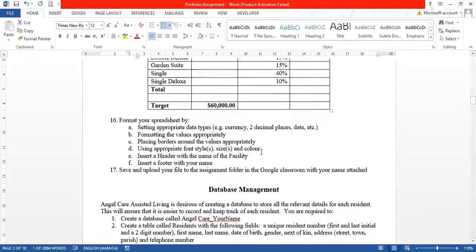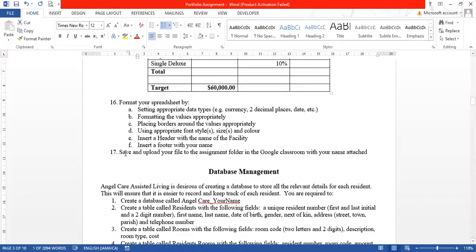Now, the next instruction says you are to format your spreadsheet by setting appropriate data types, example, currency, 2 decimal places, date, etc. Formatting the values appropriately, placing borders around the values appropriately, using appropriate font style, font sizes, and color. Insert a header with the name of the facility, insert a footer with your name. I'm going to skip A through to D and do E and F. So insert a header with the name of the facility.